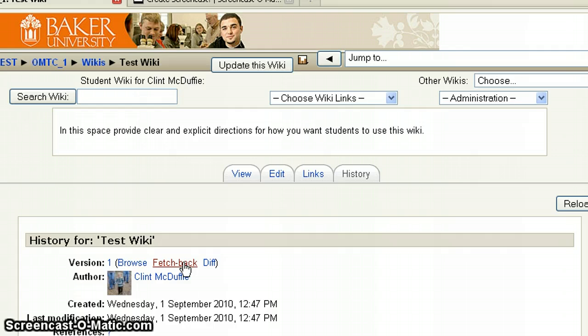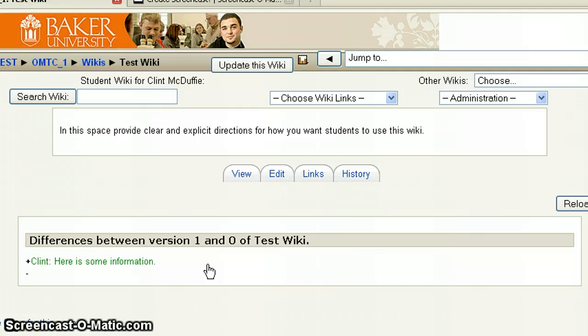Any additions will have a plus symbol next to them, and anything that has been deleted or taken away will have the minus symbol next to it. So it's kind of nice. You can see here, I haven't subtracted anything, I've only added. So there's the little plus symbol versus the minus symbol. And you'll see differences between versions 1 and 0 of TestWiki. Okay, there aren't any differences.